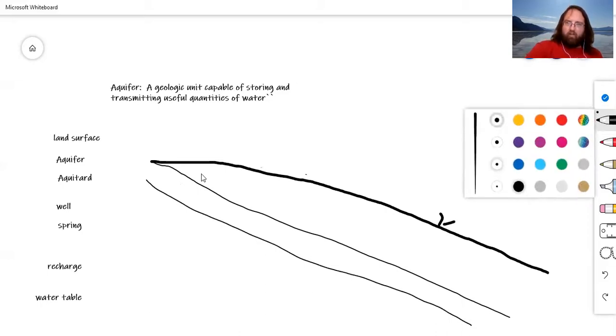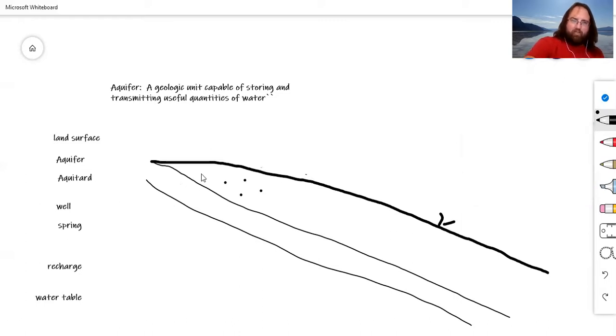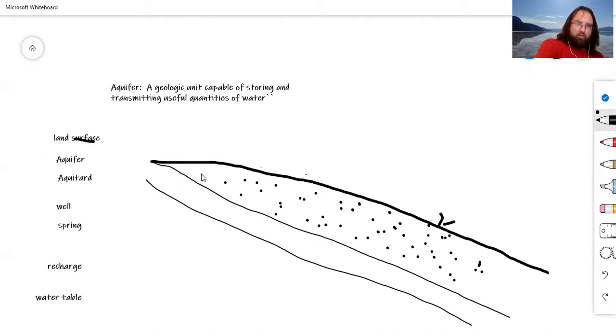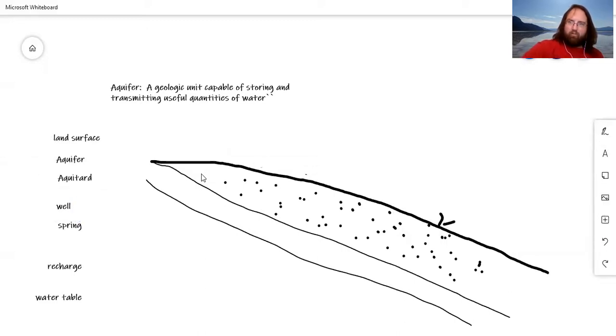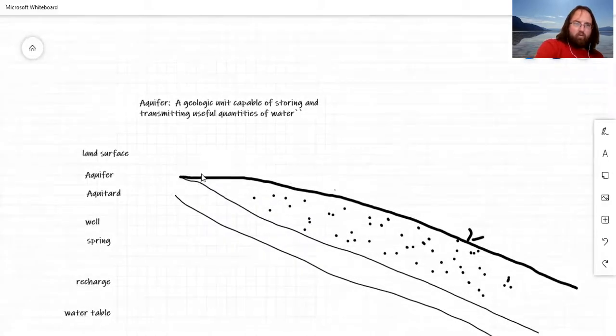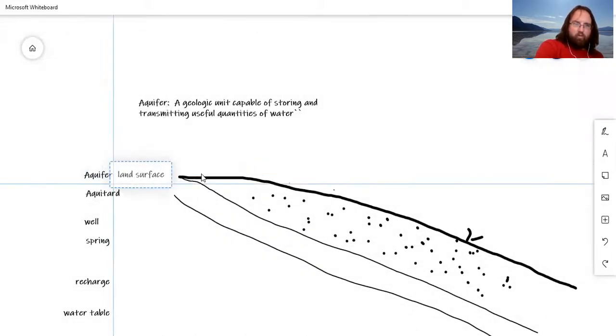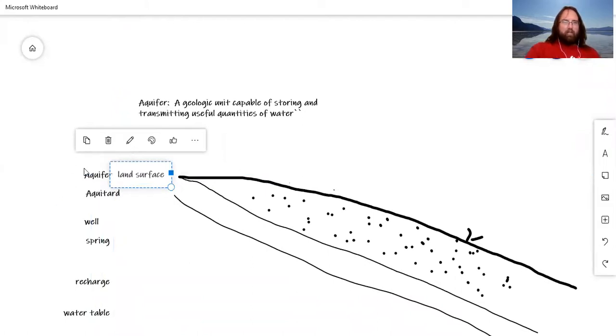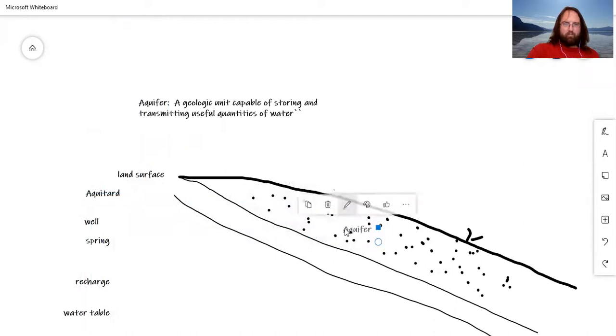And we're going to label these units. So this upper unit is going to be sort of sandstone. We'll denote that it's a sandstone by putting a lot of funky little dots in it. As you can imagine, sand or sandstone has lots of spaces between the pores. So it is going to make a good aquifer.